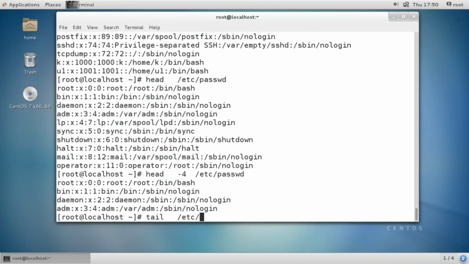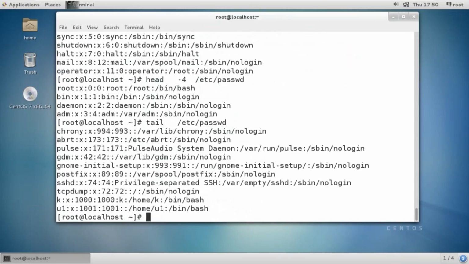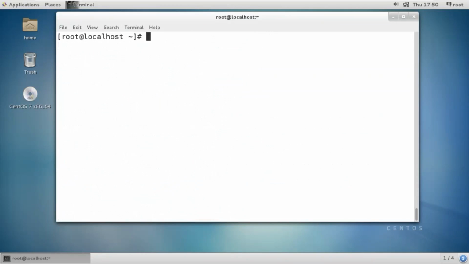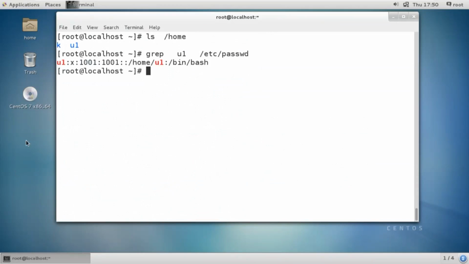Now if you want to see the last 10, tail space /etc/passwd shows the last 10. If you want to see the last 3, tail -3 passwd. If you want to see only one user's detail, you have to use grep space username and the file name, /etc/passwd. So this is the database file which contains the user details.